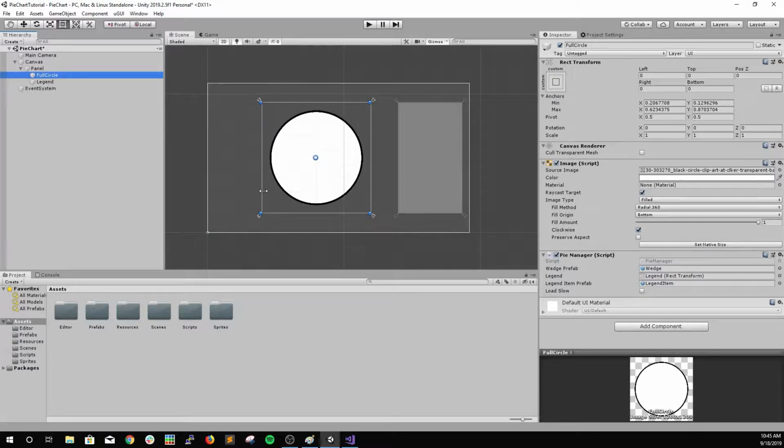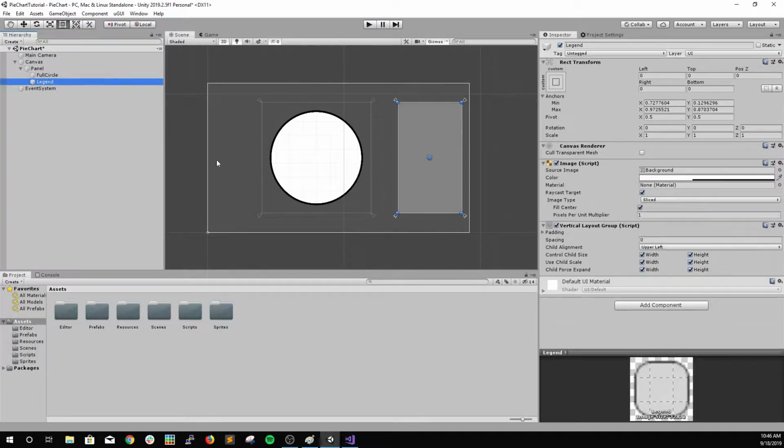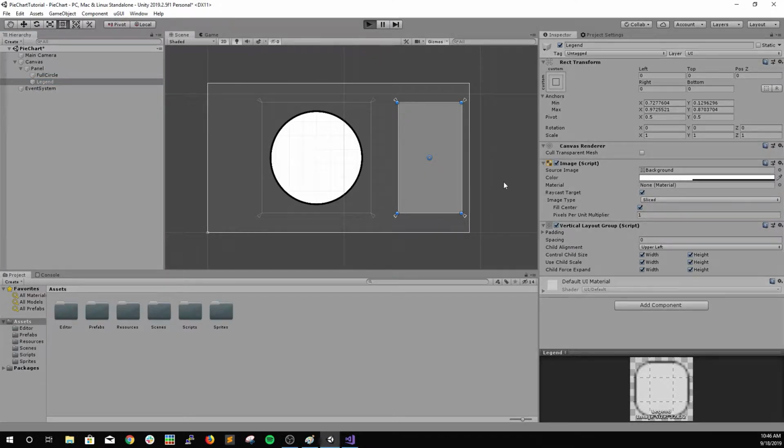And then I've got my full circle. This is what I'll be using to overlay the pie chart on top of. So this is basically the background of the pie chart. And then I've got this legend. I'm just going to hit play real quick so you can see what it looks like.